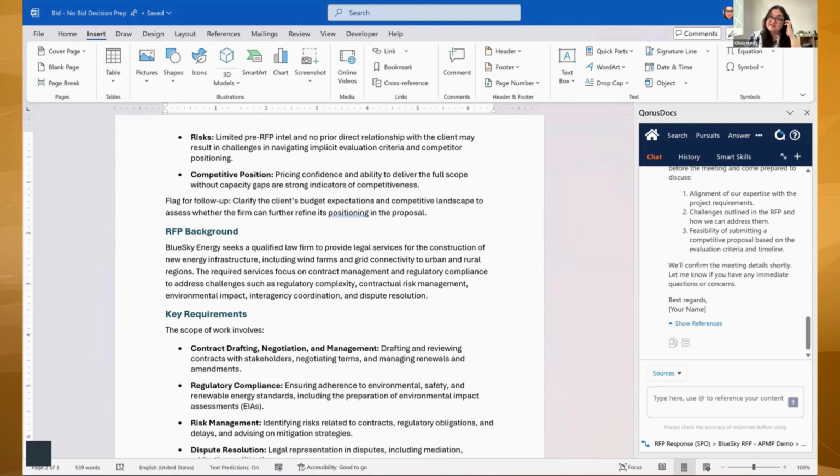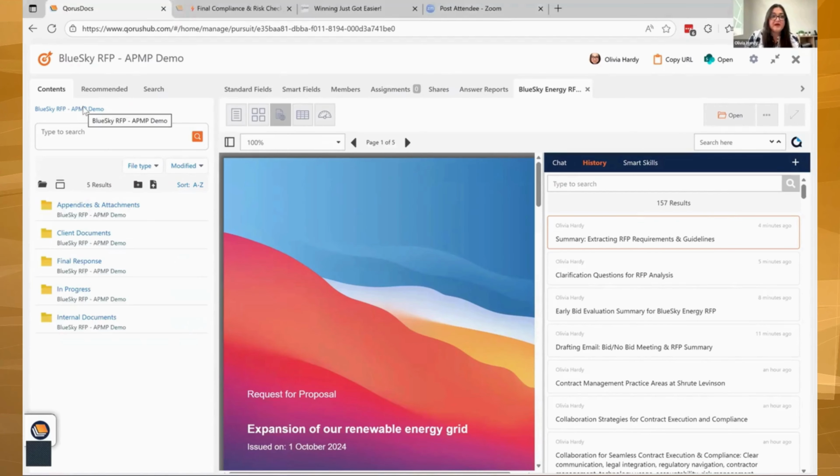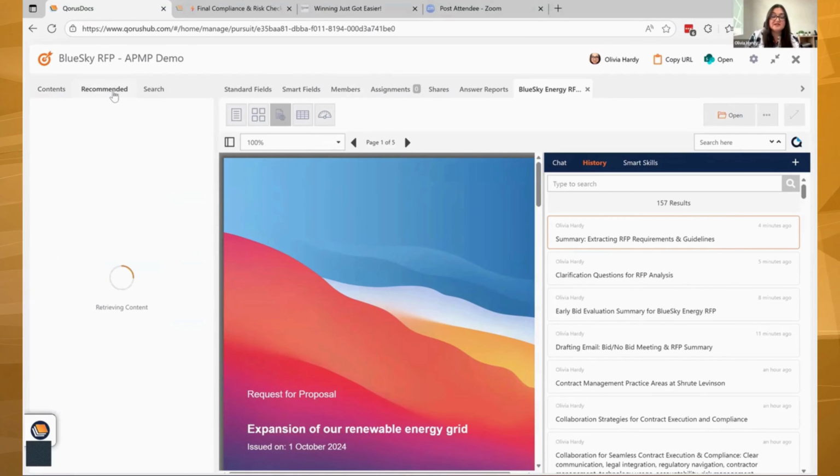Well, the nice thing is that QorusDocs has got some AI-powered templates in Word and in PowerPoint. So I'm going to go and do that now with our RFP response document. So again, fast forward, we've done the bid, no bid decision, and now we're going to do our RFP response. So I'm going to go back into our pursuit and go to our recommended content this time.